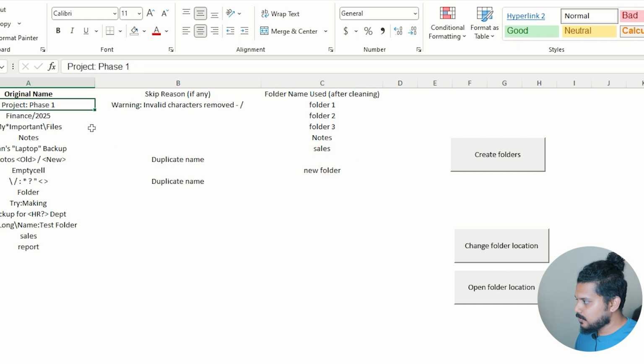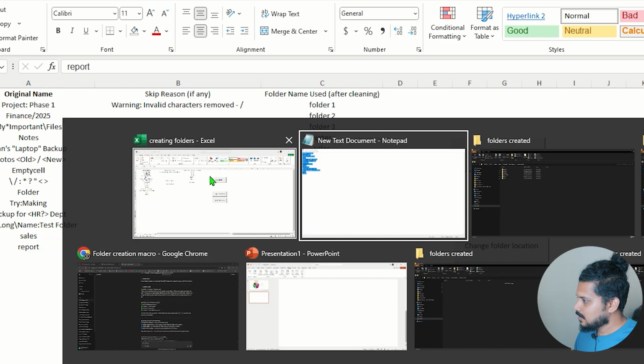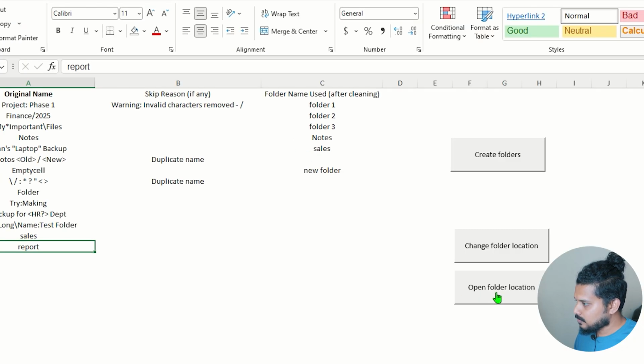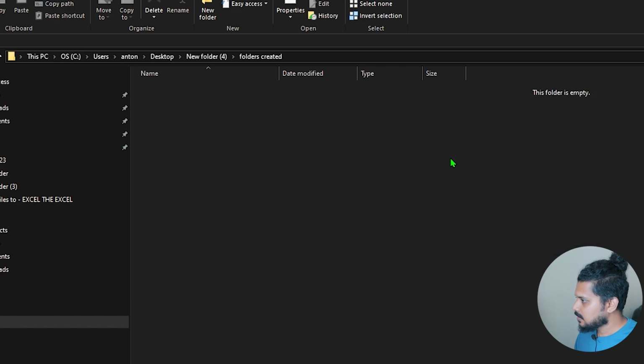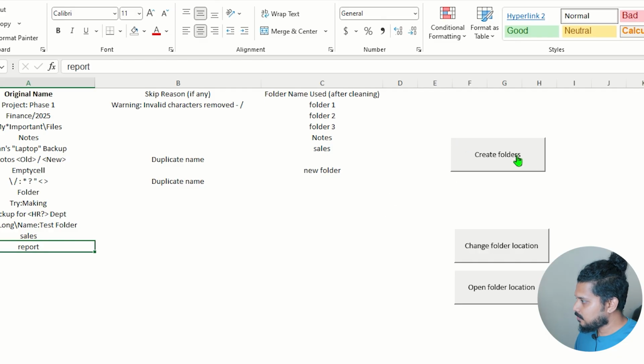We will copy a list of new names for the folders, which have special characters in between. This cell has only special characters. Let us open the folder location and delete the folders which were created. Delete. We will create the folders again with these names provided.